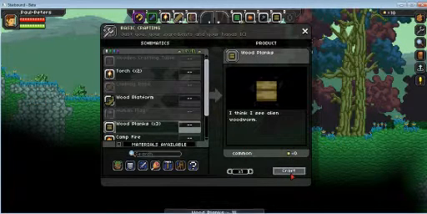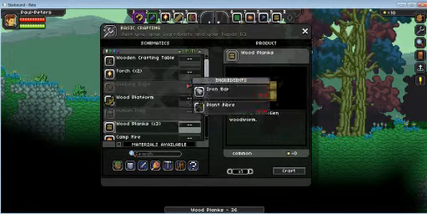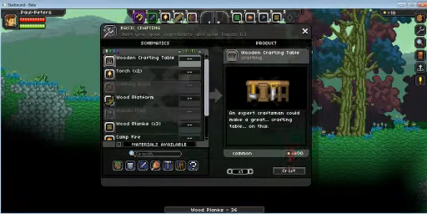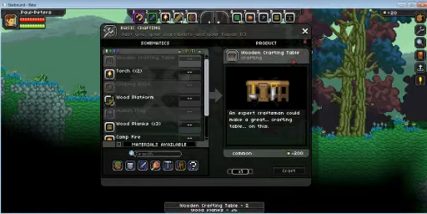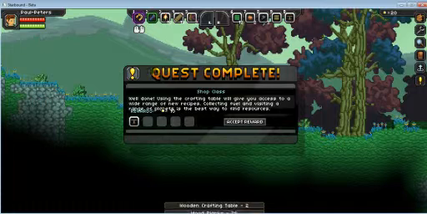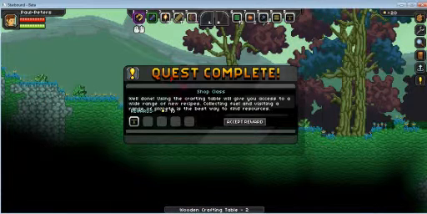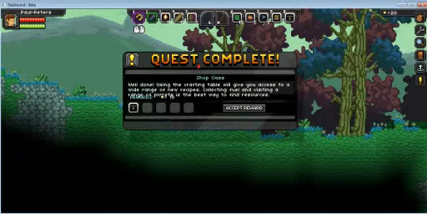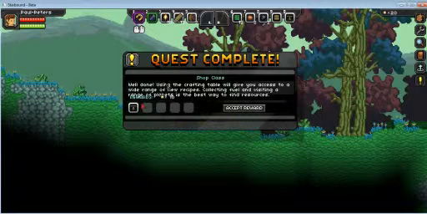We have to refine as much of this as we need and make a wooden crafting table. And that's the quest complete. Well done, using the crafting table will give you access to more recipes. Collecting fuel and visiting rare planets is the best way to find resources. And these pixels are the currency, but you also need them for crafting.